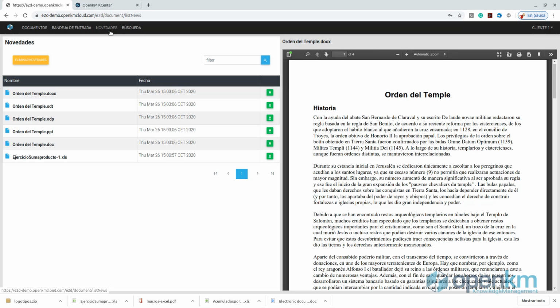News is what appears by default when the client logs in, where the client sees the latest documents that the company has provided, where we can preview or download them, and remove them from the news list if we want.